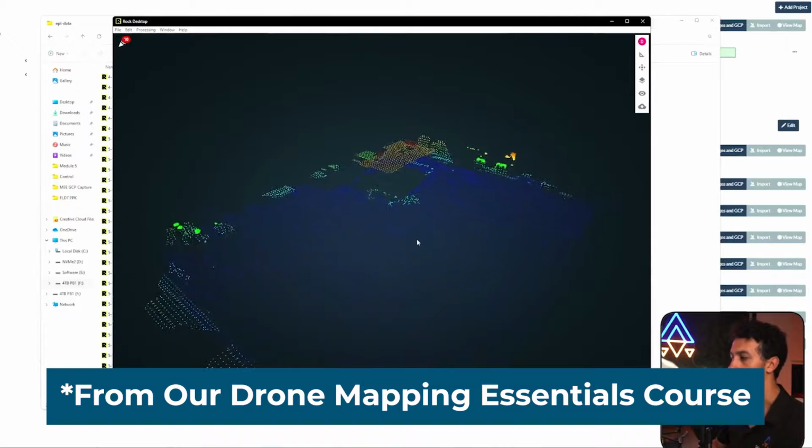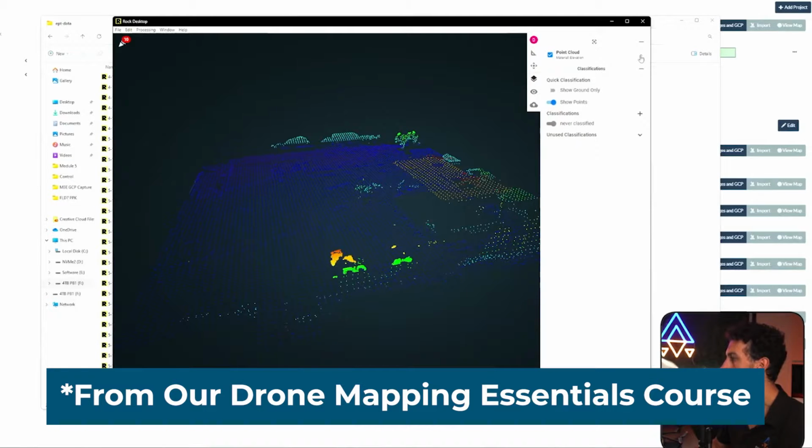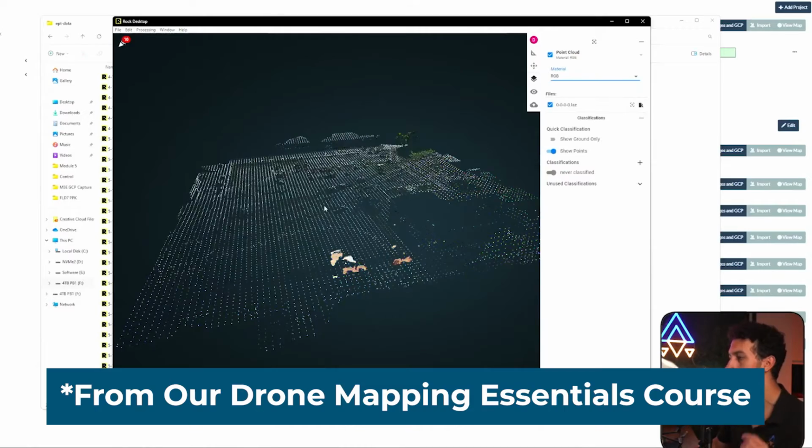Next, you'll want to make sure you're getting enough overlap. Proper overlap between images is crucial for creating accurate maps. A common error is not having enough overlap, leading to gaps in the data.